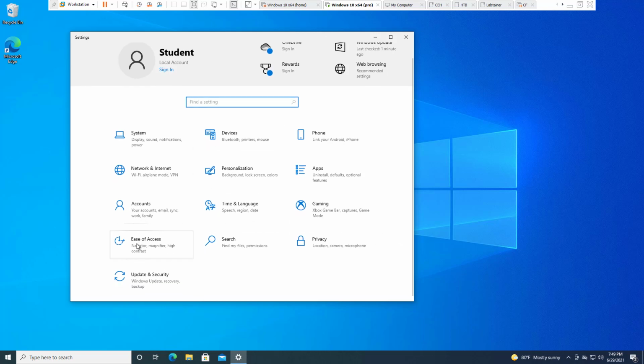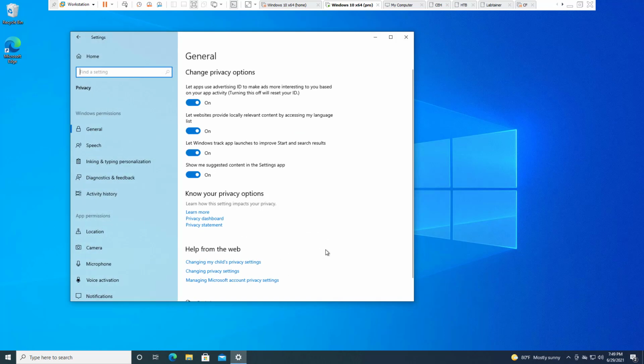We already talked about ease of access, we already talked about searching, updates we've already discussed. Privacy, this is a big one. What do you want allowed? So let apps use advertising IDs. You can turn it on or off. By default, a lot of privacy options are turned on. However, some of this is not always what we want it to be.